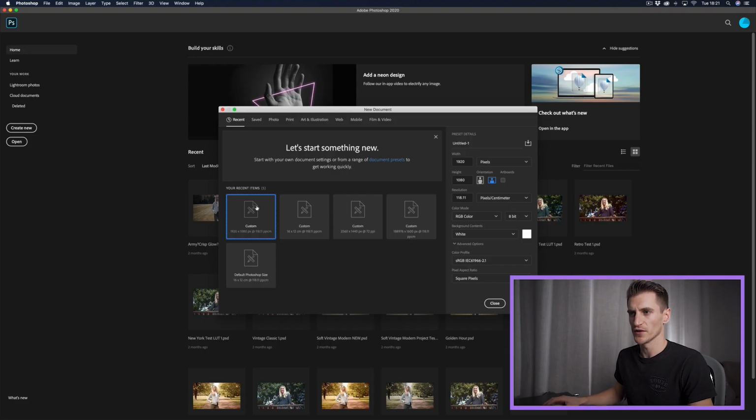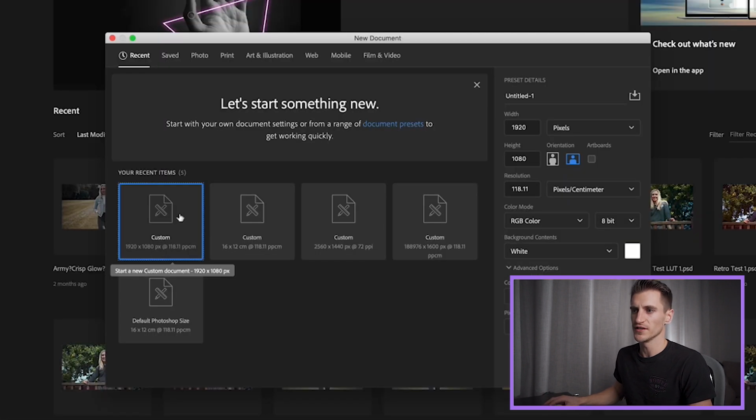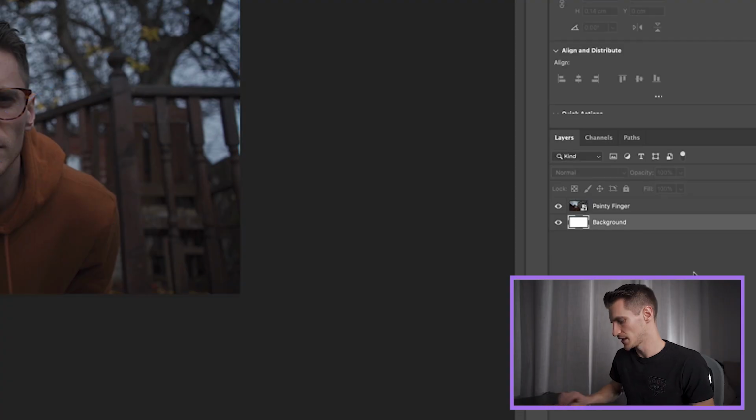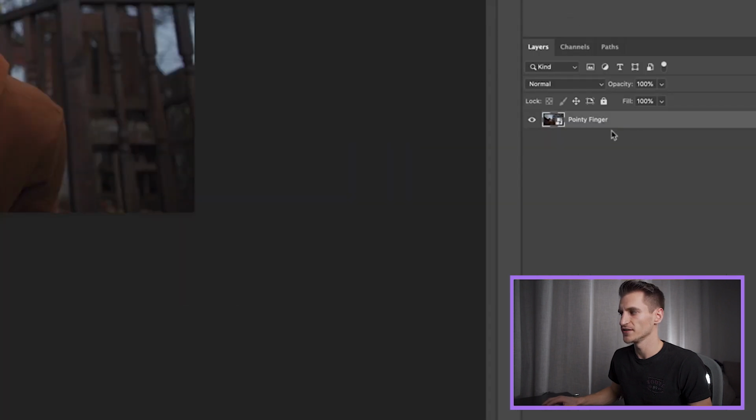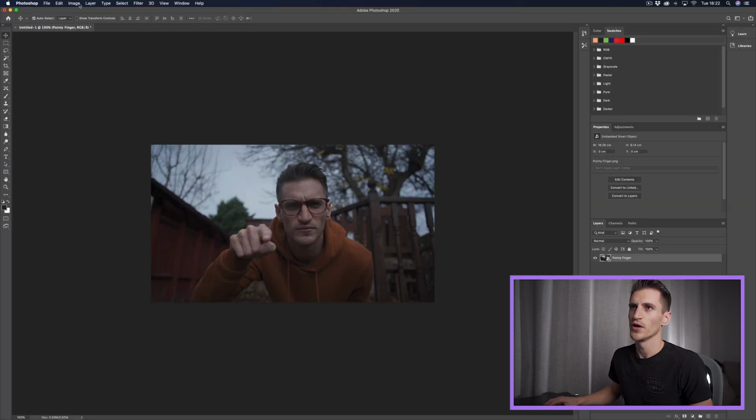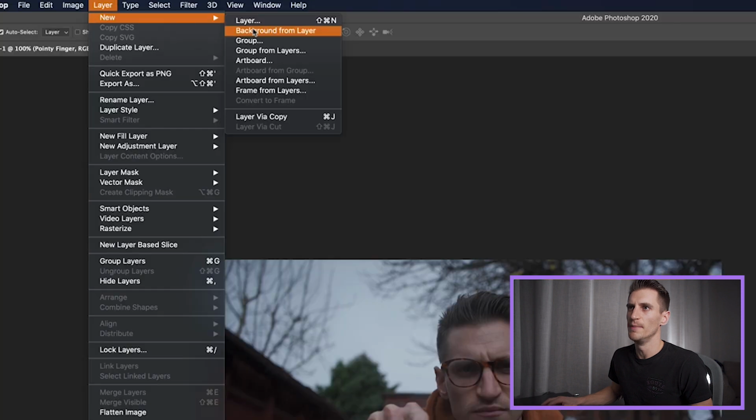Open the image using Photoshop and make sure you open it using the dimensions that you're using for your video. So I've got 1080p here, drag it in. Delete the original background layer. We want our image to be the background layer so that the adjustments are separate. Click here and delete. Make sure your image is selected in the layers tab here, and then go over to layer, new, and select background from layer.